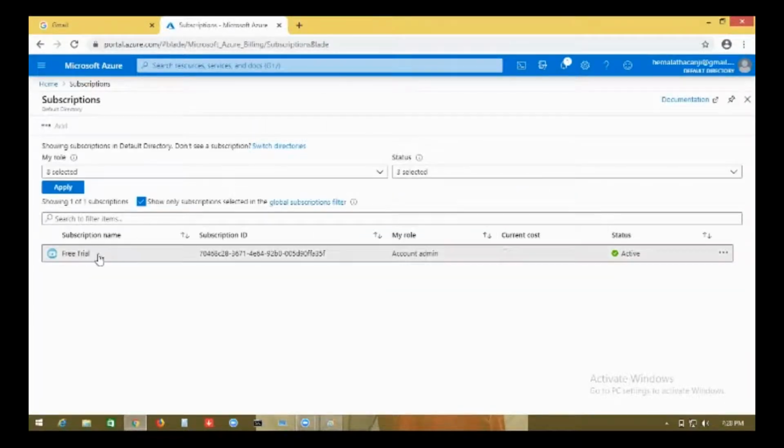Now let's say I have only one subscription, which is the default one, a free trial. Each subscription has its own name and its own ID. When Microsoft sends you the invoice, they will send it with this name and this ID, saying that within this subscription you have consumed, let's say, 1 crore of resources.